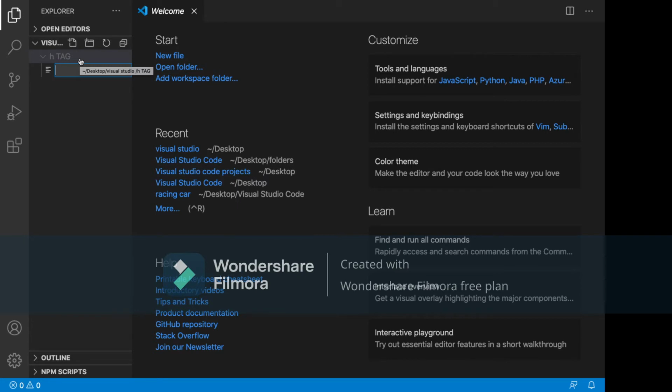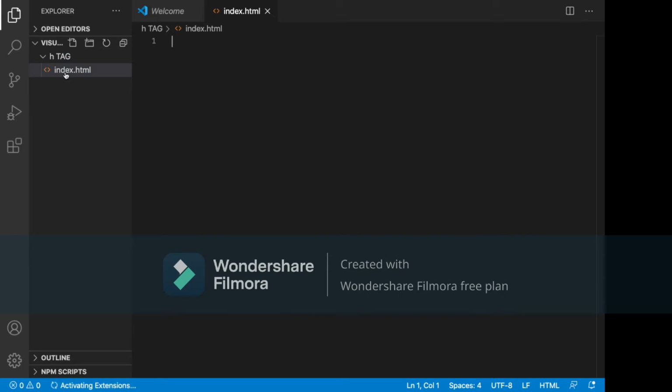For the file, there are three types of file you can create in Visual Studio Code: HTML, CSS and JavaScript. You can name the first one anything. I'm going to name it index dot. After the dot, you need to put the file type, so for HTML, it's html. Then press enter, and you've got the HTML file.